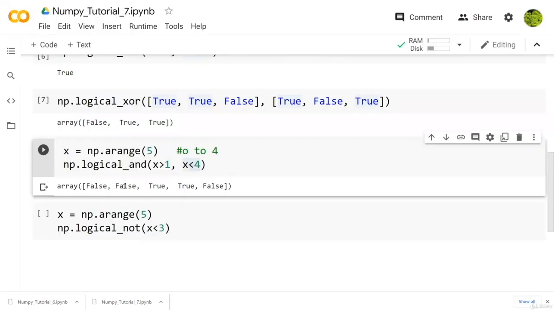Okay, so the next number is 1. So 1 is greater than 1, no, but less than 4, true. So this is false, this is true. So the answer is coming as false. Now 2 is greater than 1, the answer is yes, true. This is also true because 2 is less than 4. So the answer is true. The next one is 3. So 3 is greater than 1, true. 3 is less than 4, true. So the answer is true.